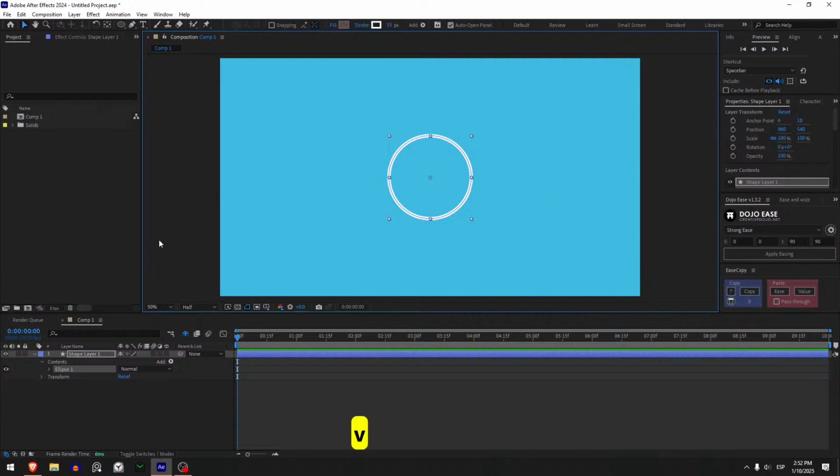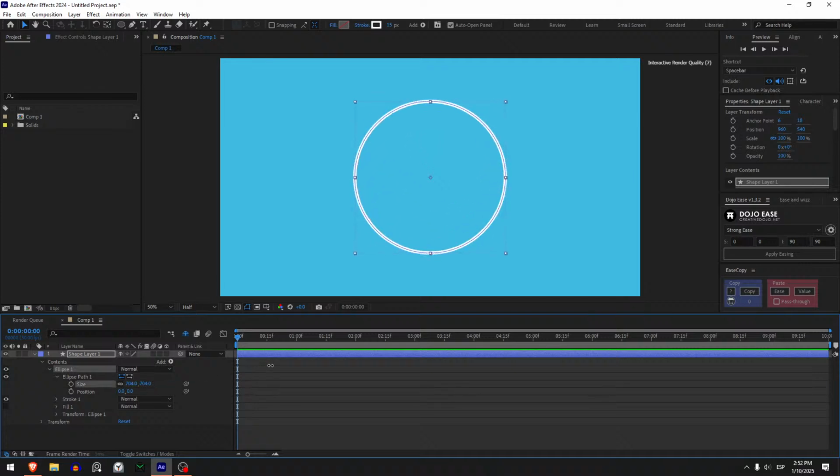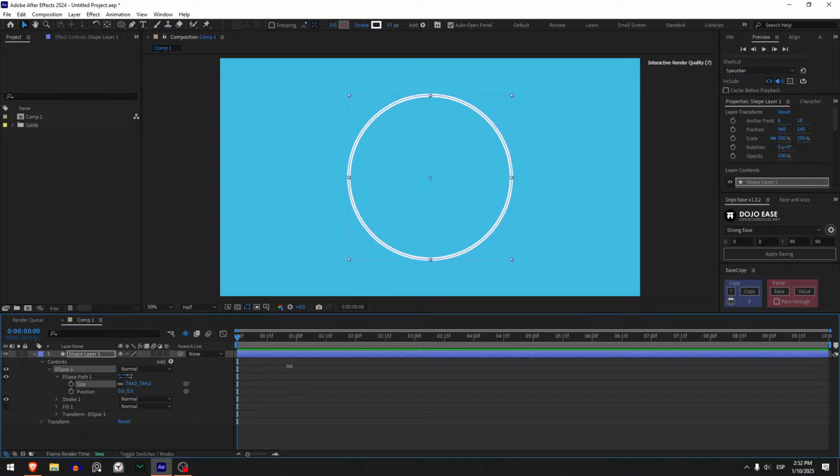Okay. Now let's go here in contents and ellipse and open ellipse path. Here you have the size of your ellipse. You can make it bigger or smaller. I'm going to make it big. Something like this. Okay. Now let's animate the path.